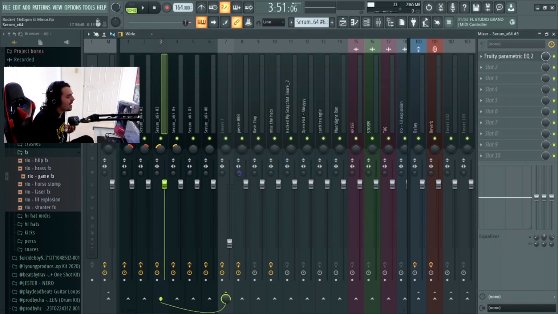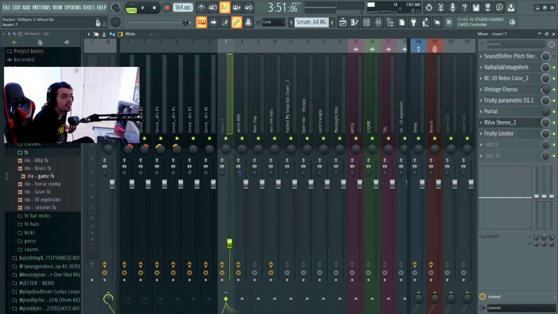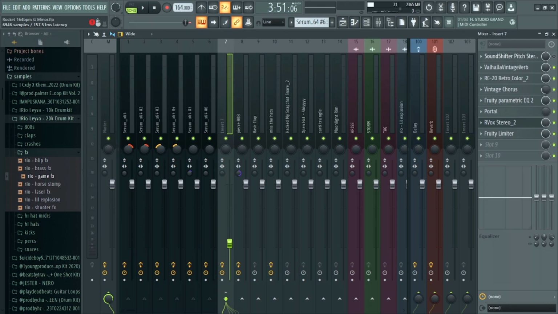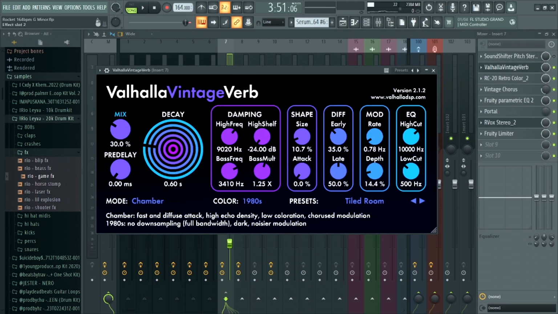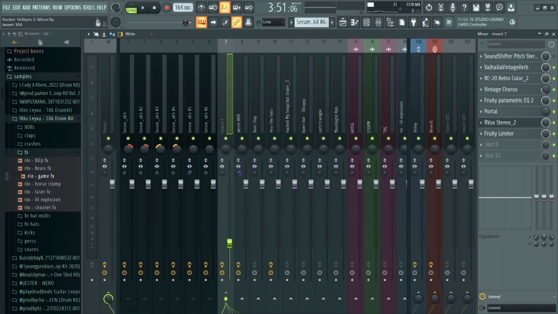Once that is done, we have every single last melodic instrument being routed to its own track, which is the melody bus. And with effects with this one, we have a Soundshifter where I did pitch it down two semitones, but that made it a bit too muddy. So I ended up just getting rid of that, didn't use it. We have a Valhalla VintageVerb come in with the mix on 30%, pre-delay on 0, and decay on 0.6. The low cut on 500 because we didn't want reverb to affect the low end because that creates muddiness, and that's something you do not want. The preset with this one is the tiled room though.